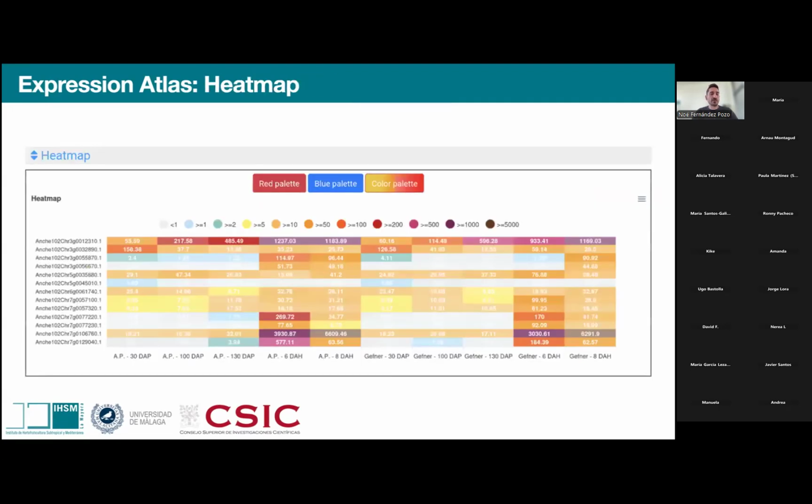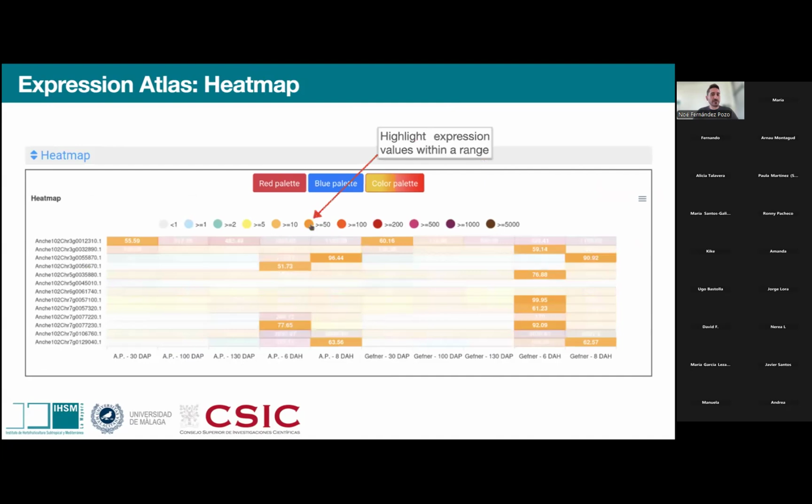We have also a heat map visualization. And again, in this heat map visualization, you can compare the gene expression of multiple genes simultaneously in multiple samples. This heat map visualization provides different color palettes and also is highly interactive. You can mouse over any of the ranges of expression, and then it will highlight all the samples that are within that range.